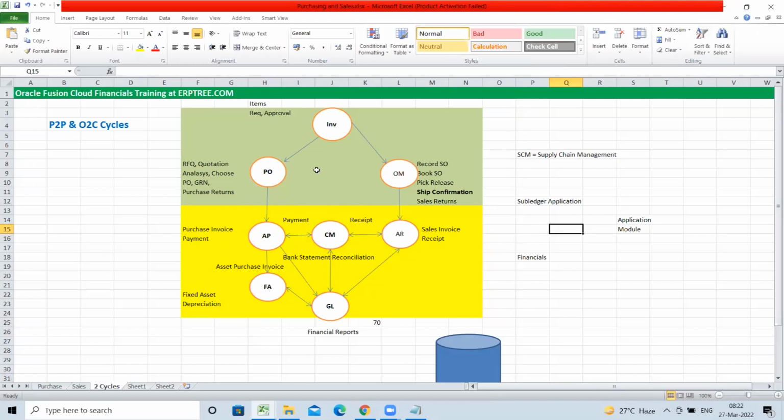And the other point is, since these applications are connected as a part of ERP, in inventory you can create the requisition, and the rest of the process you can automate. Based on the requisition, you can create the purchase order automatically. Based on the purchase order, you can create the GRN, goods receipt note, automatically. And if you want to perform the purchase returns, automatically you can perform the purchase returns. Based on the GRN, you can create the purchase invoice automatically. And based on the purchase invoice, you can make the payment automatically.